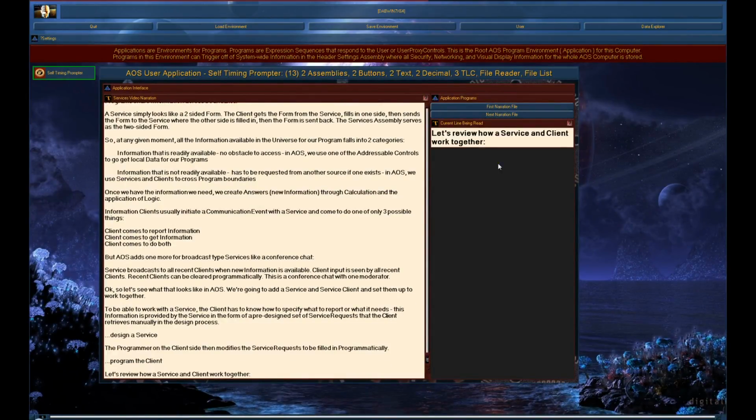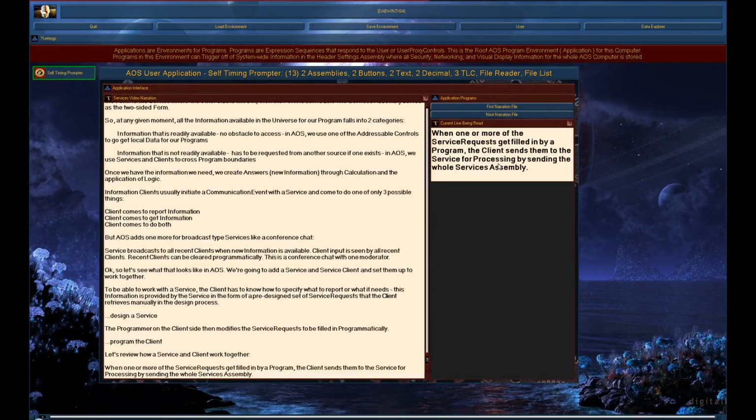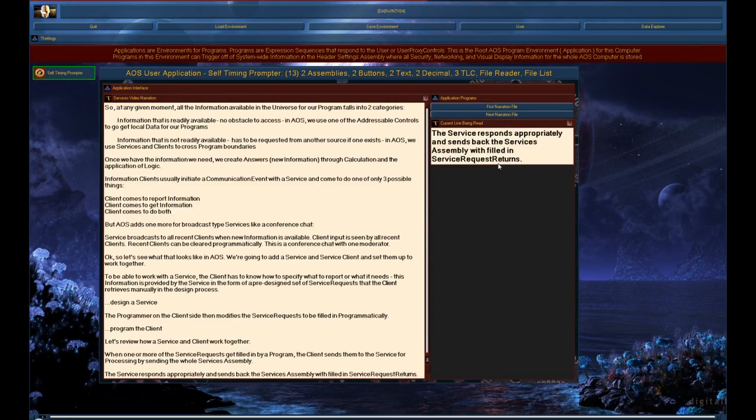Let's review how the service and client work together. When one or more of the service requests gets filled in by a program, the client sends them to the service for processing by sending the whole services assembly. The service responds appropriately and sends back the services assembly with filled-in service request returns.